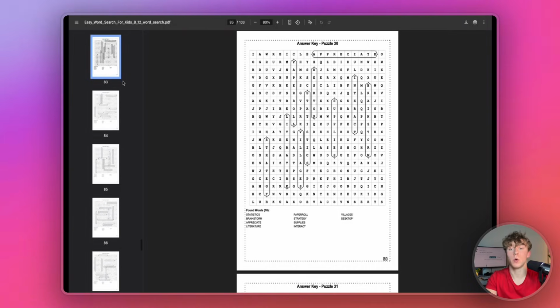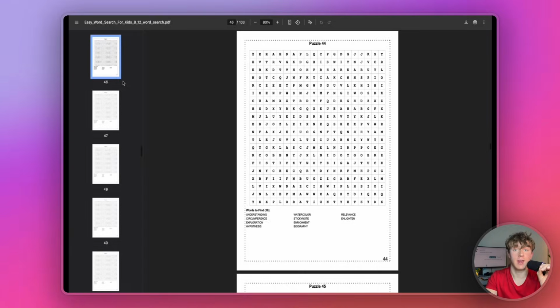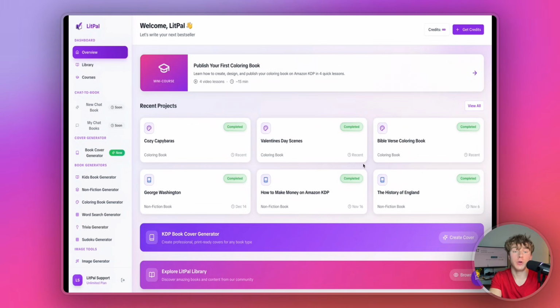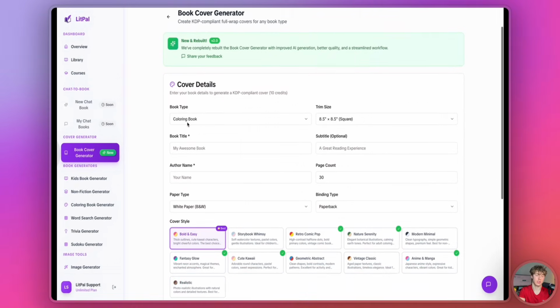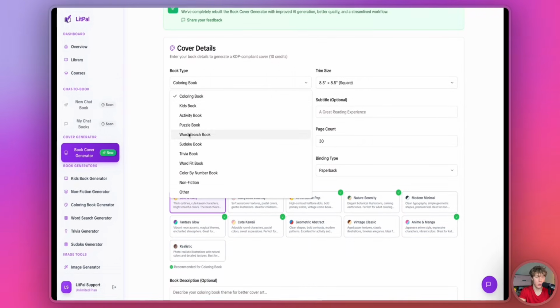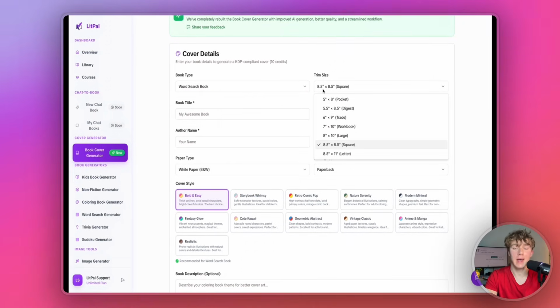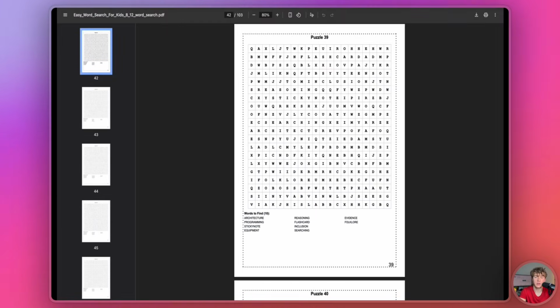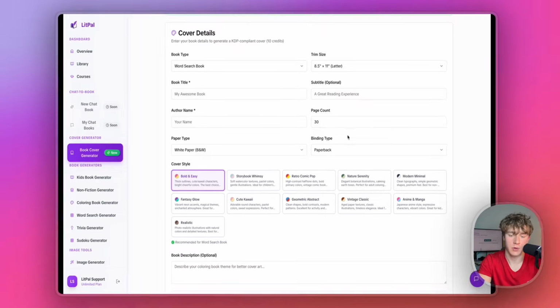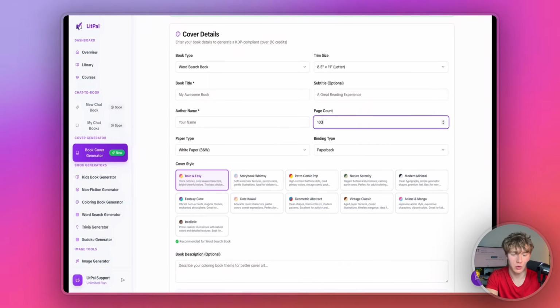So now that we finished the entire interior for our word search book, it's time to actually create the cover. So to generate the book cover using AI, we're just gonna head over to the LitPal book cover generator right here, and we're gonna start prompting for our book cover. So for the book type, I'm gonna select word search book. For the trim size, I'm gonna make sure that this matches the interior of my book, which was 8.5 by 11. For the page count, I can see that my book is 103 pages. So for the page count, I'm just gonna turn this up to 103.